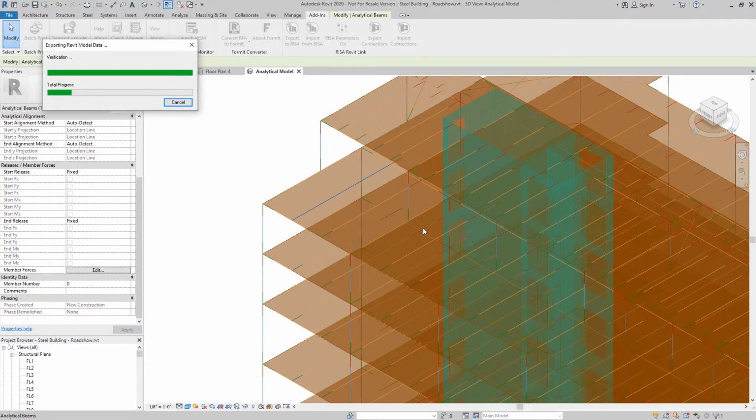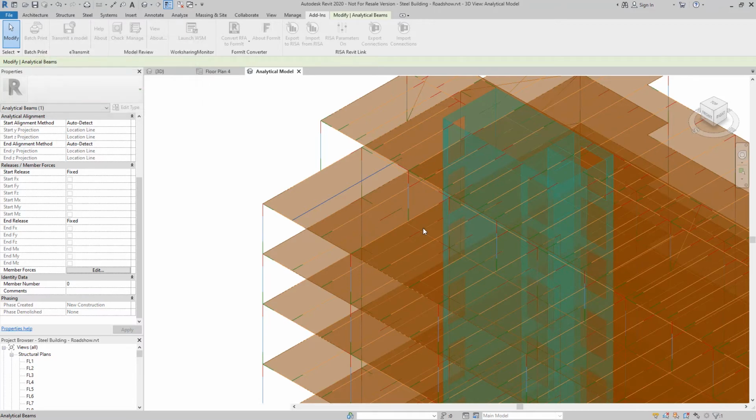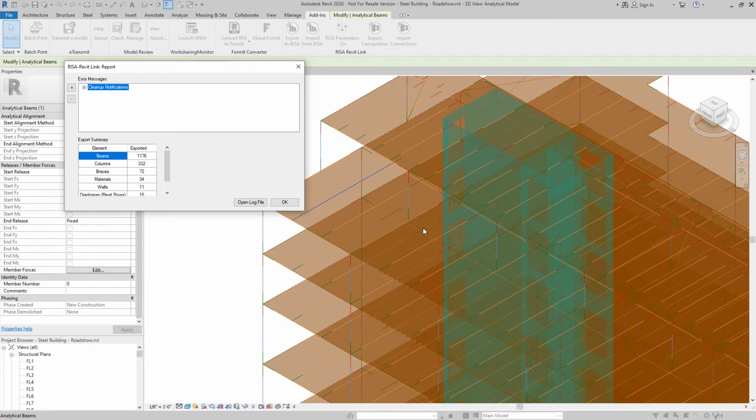So what it's doing is it's transferring over all the node locations and basically all of this analytical information that we're seeing in this current view. And once the process is complete, it's going to show us a warning log of anything that the program or the link may have had to change for things to come over seamlessly. It's a really great way to get a look into how that transfer went and if there's anything you may need to tidy up once you get into RISAFloor.